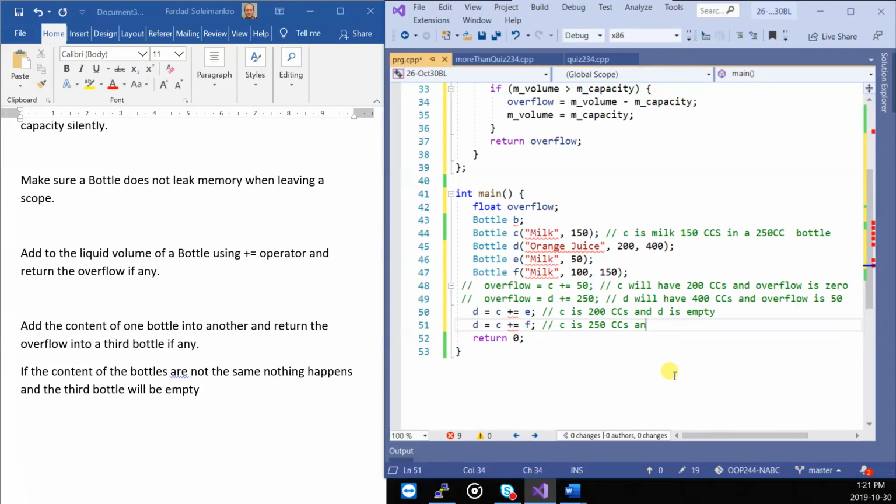cc's, and D is 50 cc's. Okay? Now, the things that don't start, you won't be able to do it. Okay. You have to overload 2 operators for this.